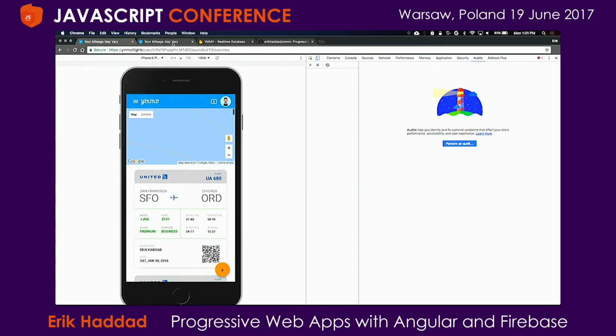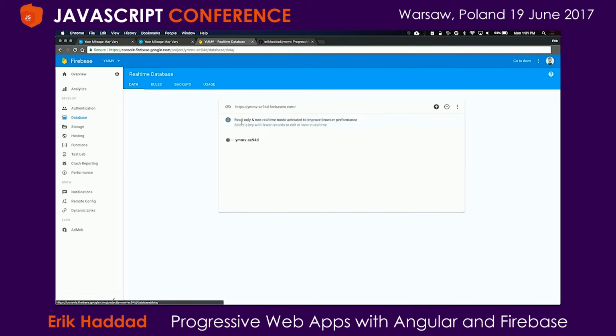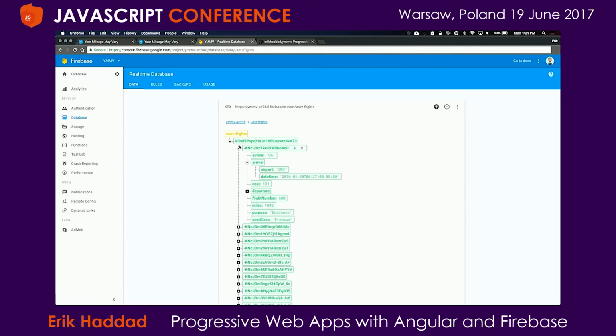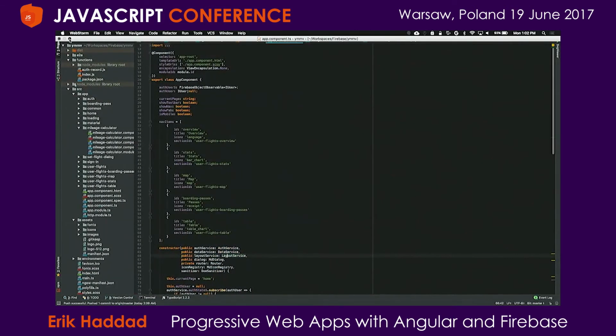So yeah, what does this look like in the actual database? So here I have a lot of data. Let's go to user flights. So this is all real-time data here. If you're familiar with JSON, you're just taking that JSON and just shoving it into the database. You're able to index on it as well.